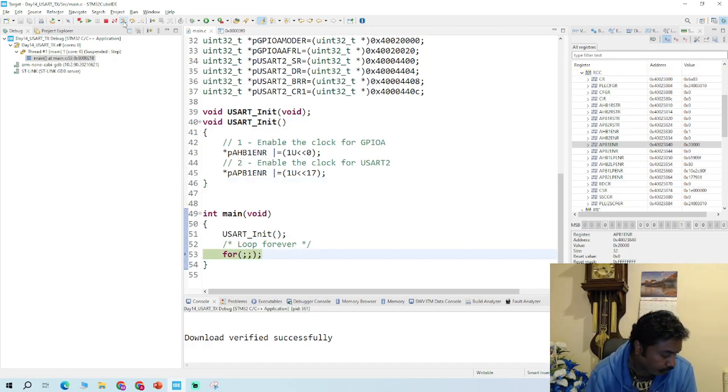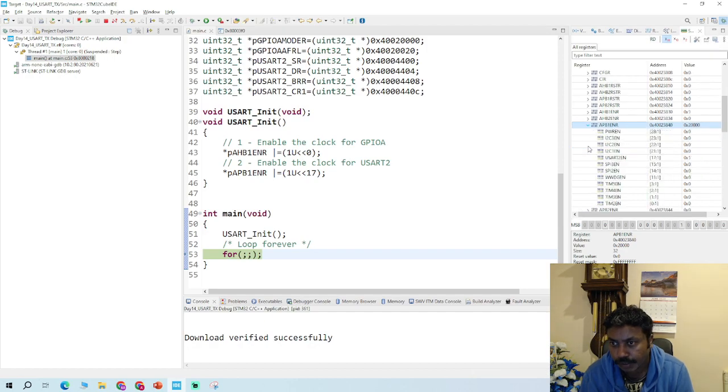What did I do wrong? I think I did the port declaration as 17. Yeah, 1U shifted by 17 should be 1U shifted by 17 only in the ENR write. Terminate and relaunch, step into USART init, APB1ENR. It's getting the value of it, but it's not showing the location. So one sec. Oh, sorry, my bad.